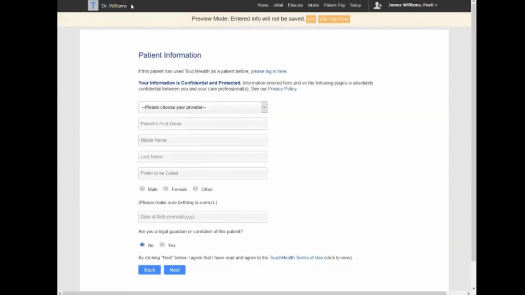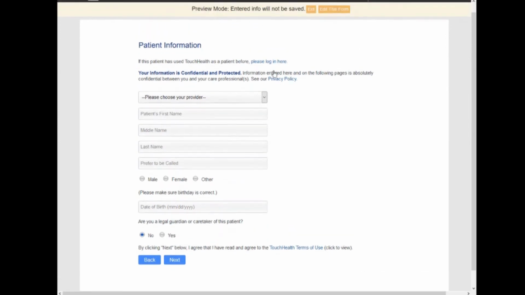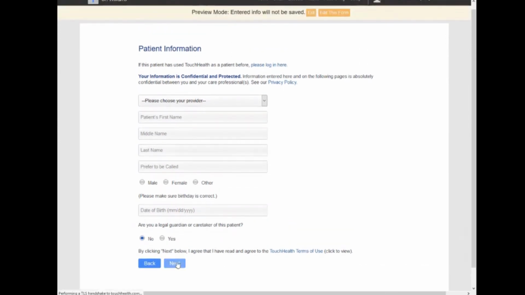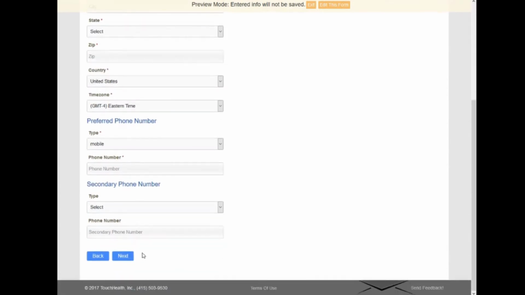And you'll see now I'm in preview mode. This is the exact form that the patient sees, except for I've got this preview mode element, which indicates nothing's going to be saved. So I can go through my form. We saw this stuff before.